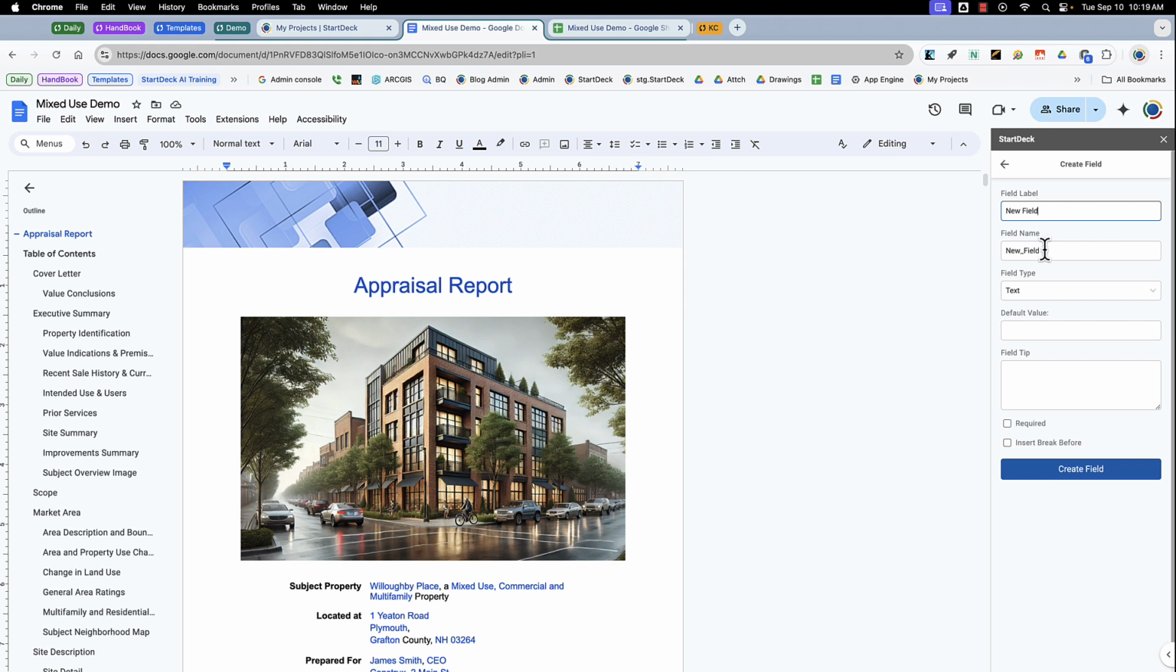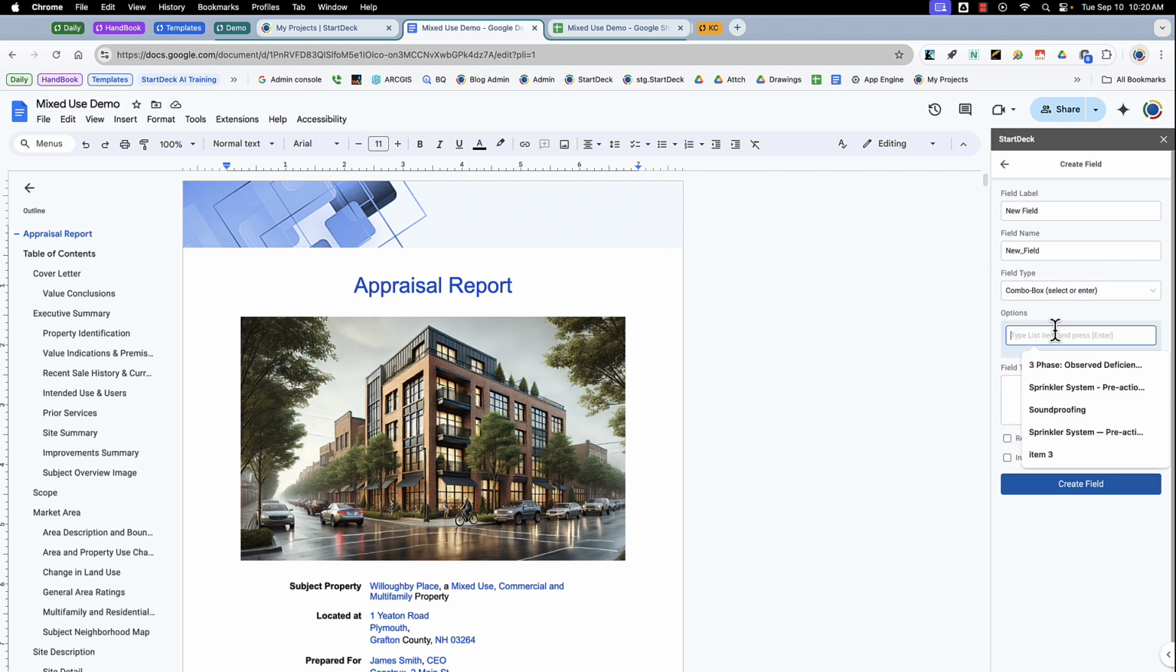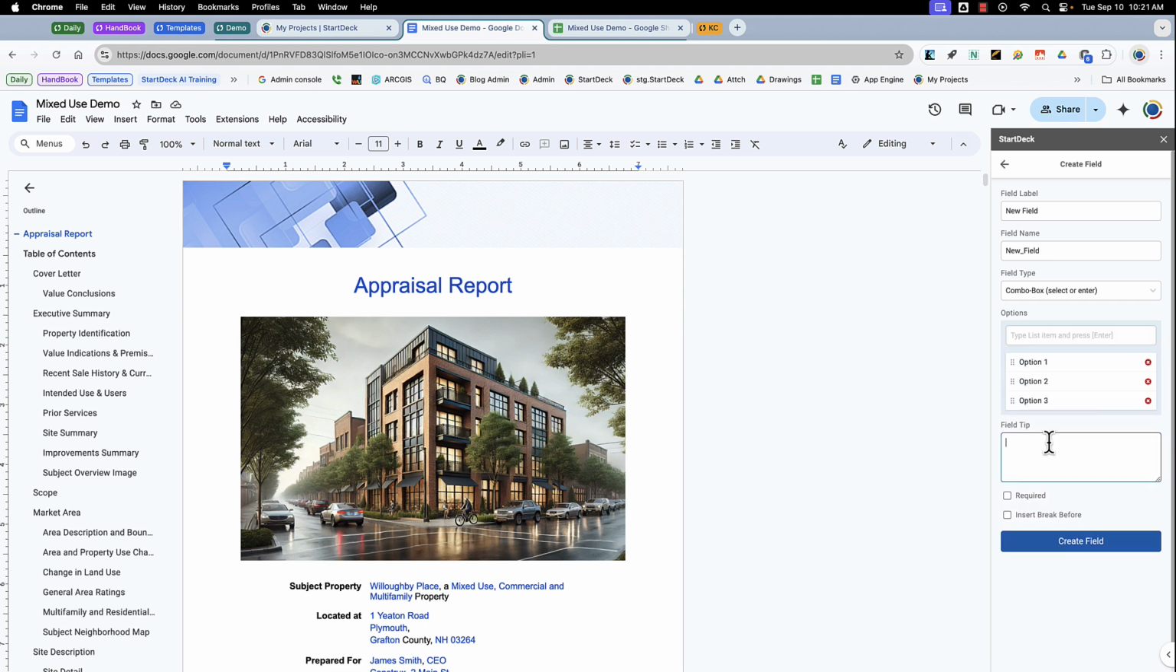A field name will automatically be created based on the field label. Next, select the type of field that you want to create. We'll use the versatile combo box. We'll start by adding options. Optionally, you can add a field tip. The last two options are to either set the field as required and/or insert a break before the field.